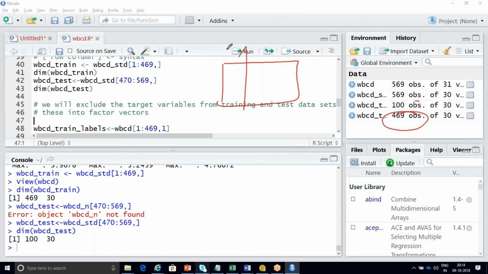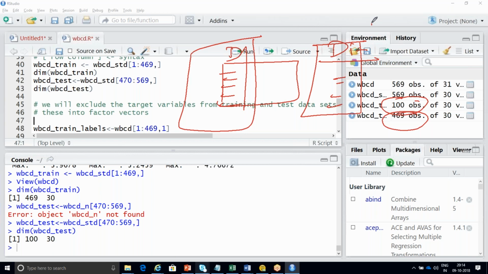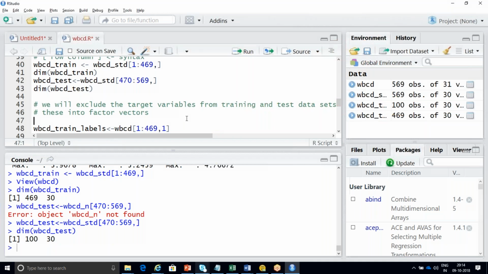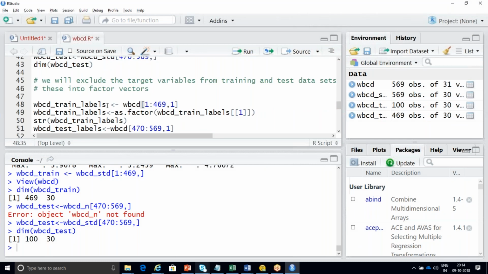See here, wbcd_train_labels. I'm going to choose all the records and the first column. What will be the dimension of this if I run this line of code? It is very, very simple. What will be the dimension of line number 48? Should be 469, comma 1. Yes, it will be 469, comma 1 because you are choosing only one column.